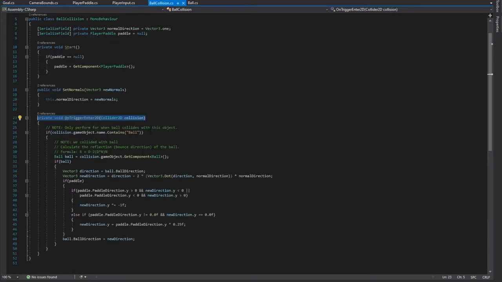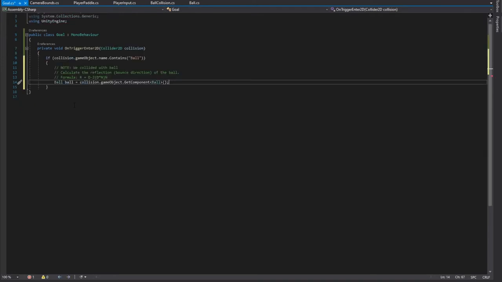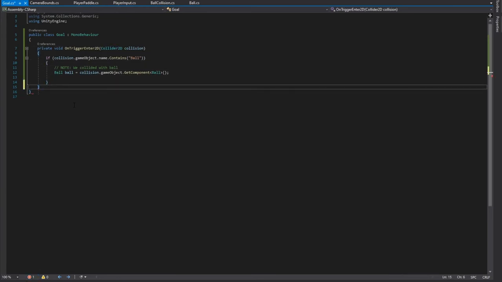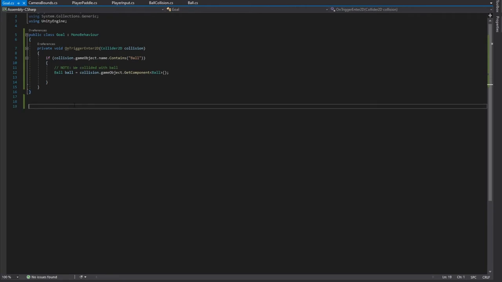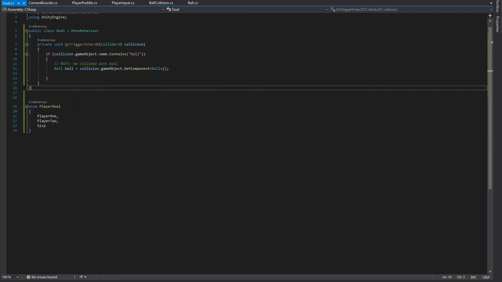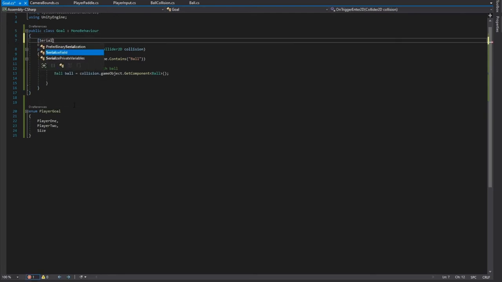And we also want to make sure that we pretty much do this. We want to get the ball, make sure it's the ball. Then we want to get the ball component. We don't care about reflecting it back, but we want a way to actually know whose goal this is, right? So we're going to need some kind of enumeration. Player goal, I don't know, let's say player 1, player 2, and size. And we're going to let the users decide what to do with this. Player goal.